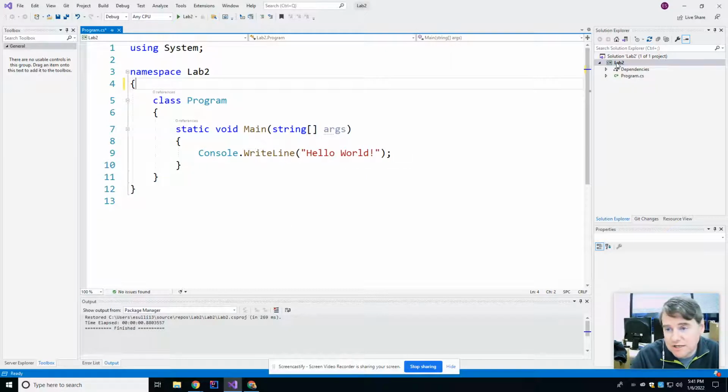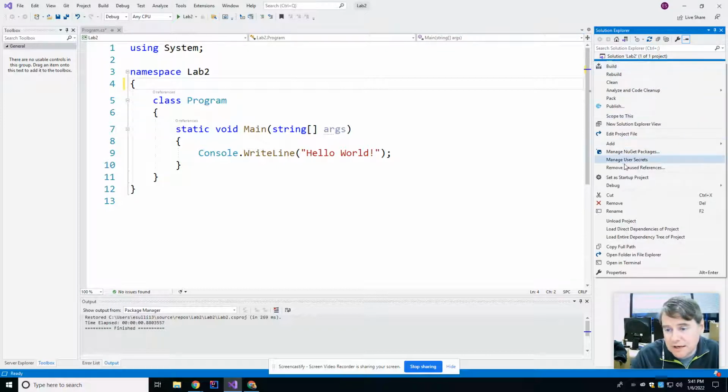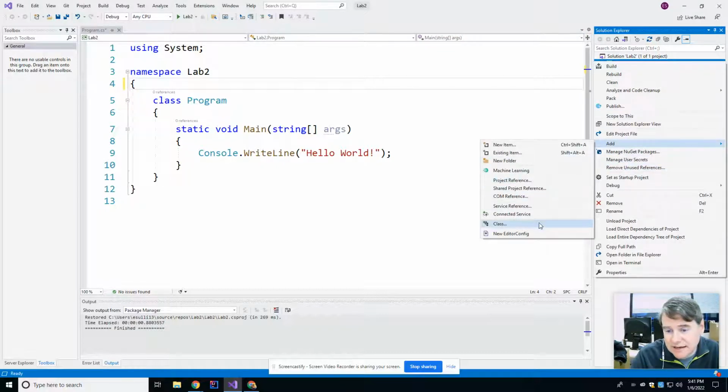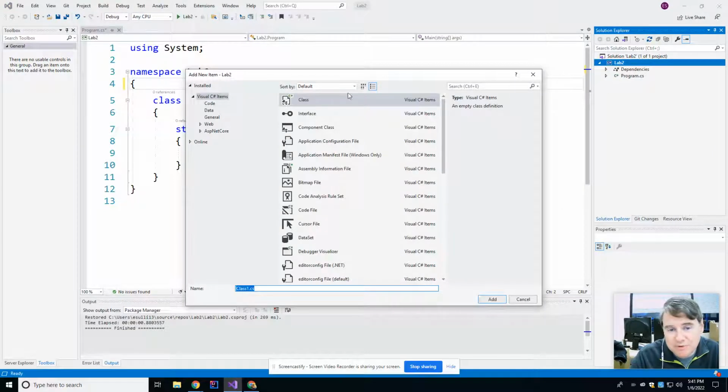If you come over to the right here in the Solution Explorer and you right-click on your project name and you hit Add Class, it's going to pop you into the class window and it's going to ask you what do you want to call it. And I'm going to call my class Invoice. And you can see it's creating a new file called Invoice.cs.